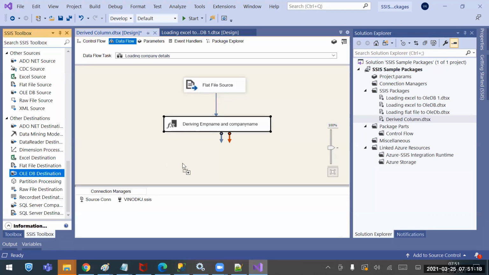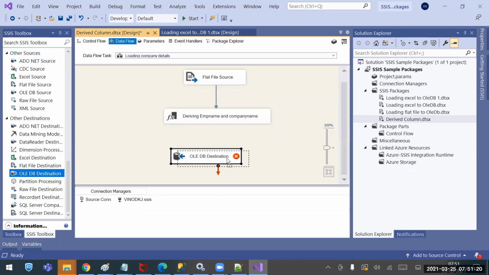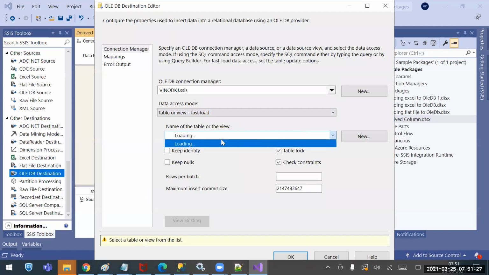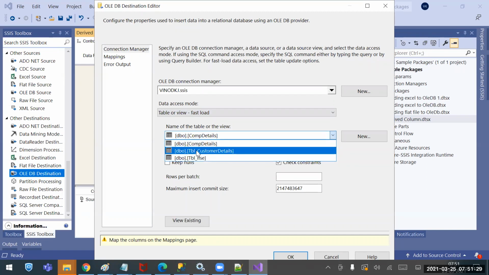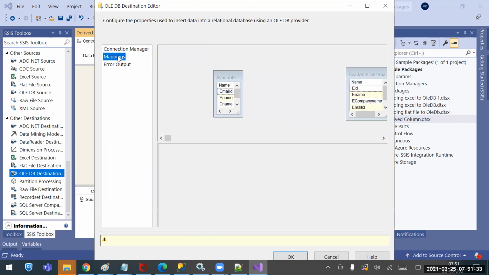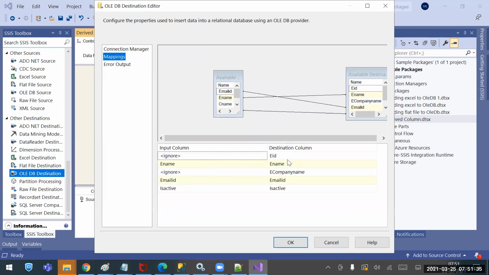Now let me add the OLEDB destination, because we have available columns now to map. Here choose the company details, and go to mappings. Can you see? A few columns have been mapped automatically, a few are not. Why? Because of the column names. Employee name is mapped because of the same column name.